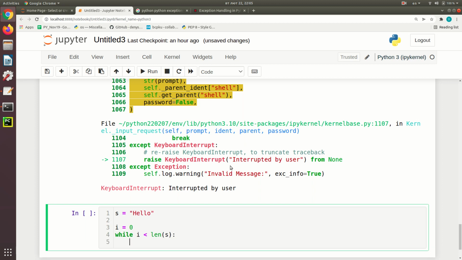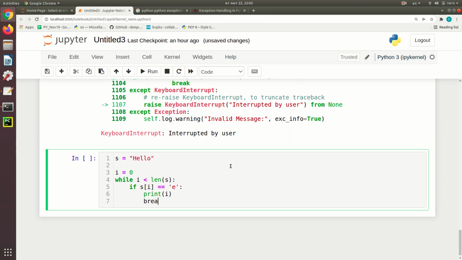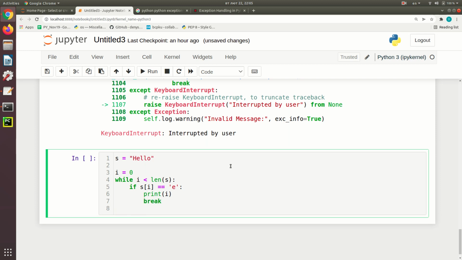Then we can check if the current character s[i] equals E, so we can say that the value is found, so we can print i and then do break. We can interrupt execution of our loop. Also, we should increment the value. So as a result, we'll go to the next and the next, and so on.